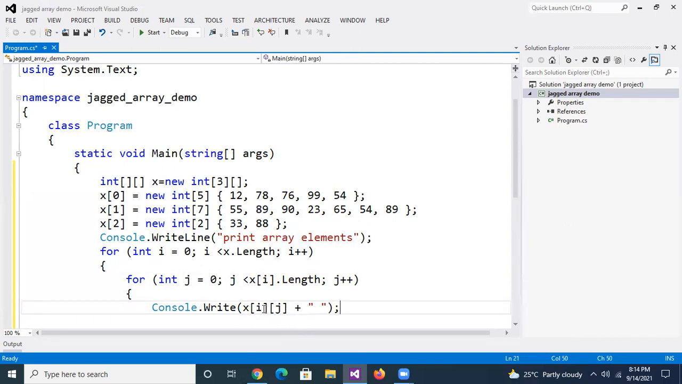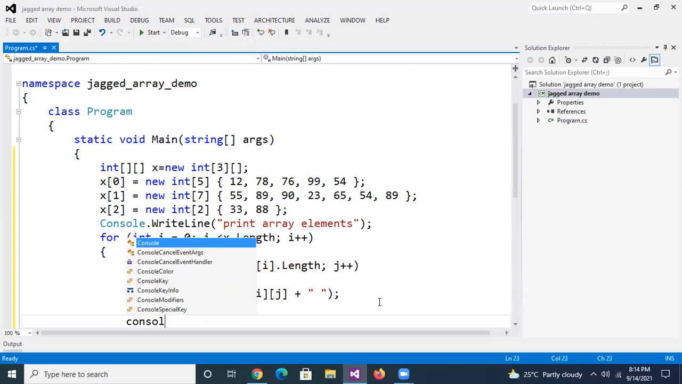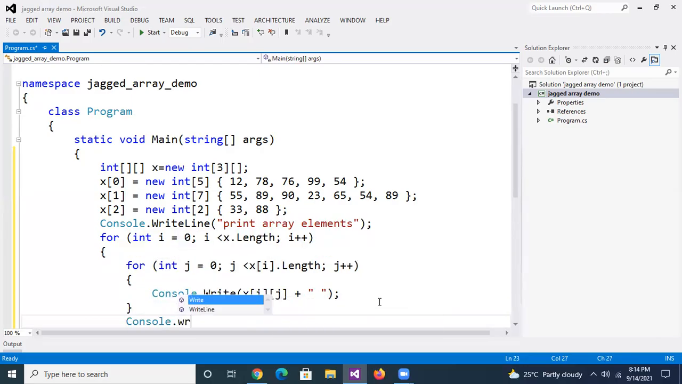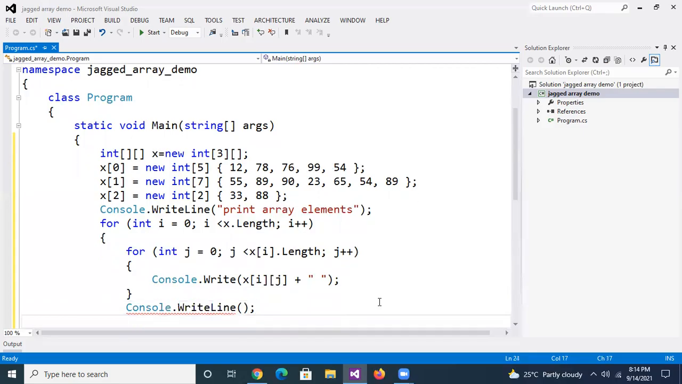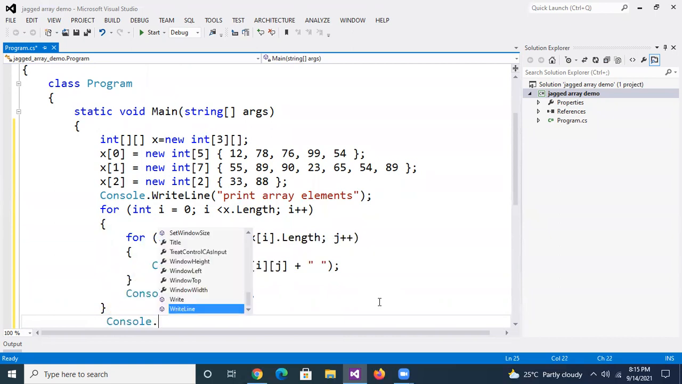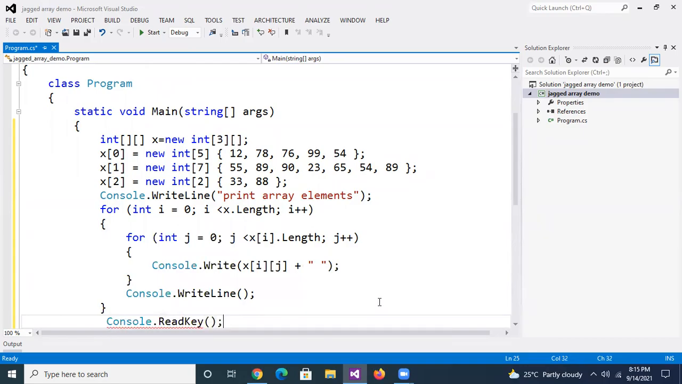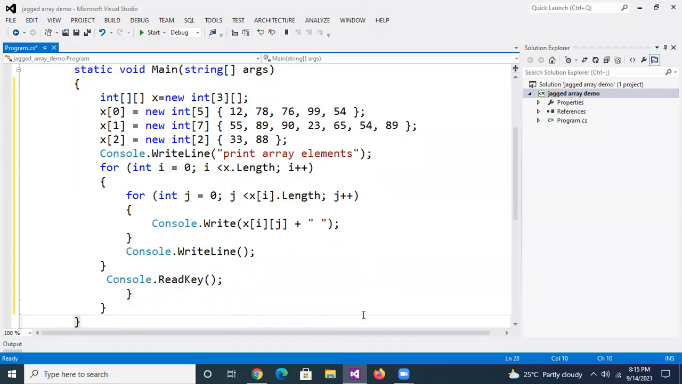See, 0 0, 0 1, 0 2, 0 3, 0 4, 0 5, 0 6, the first one. After printing the first row, I have to go to the next line, so I'm giving the WriteLine statement. Then Console.Read. Okay, now see.